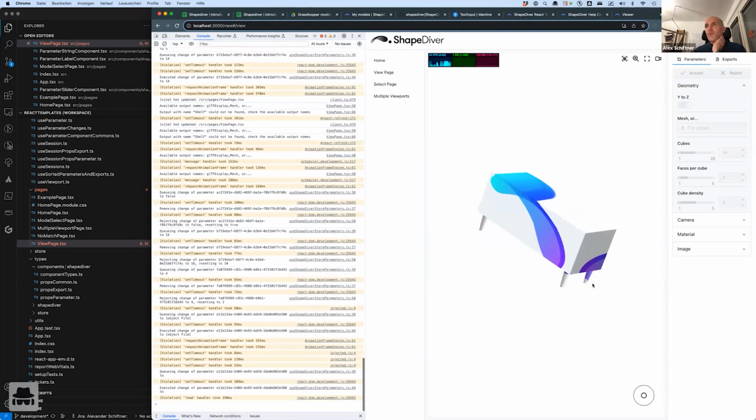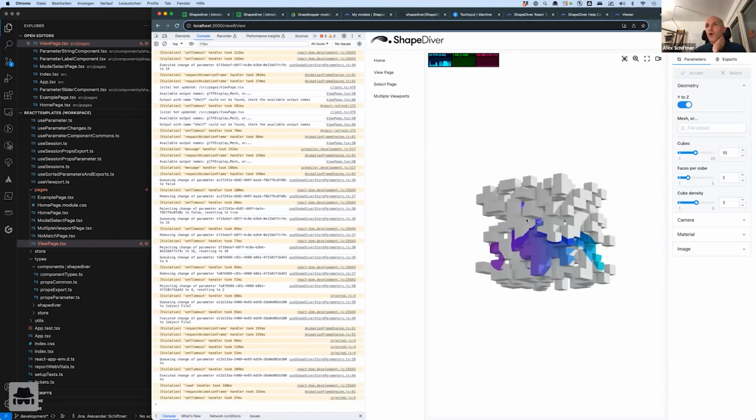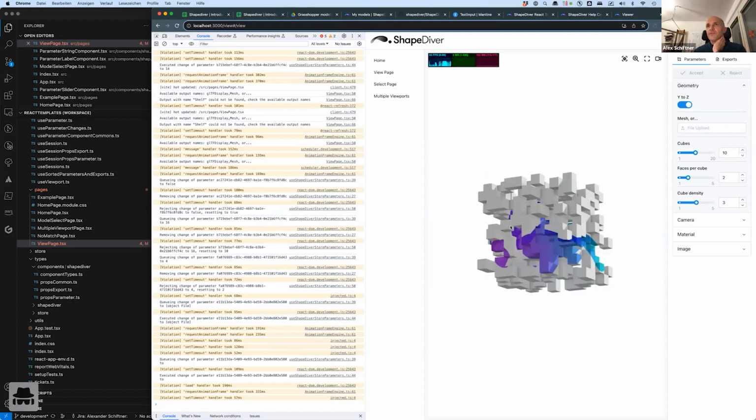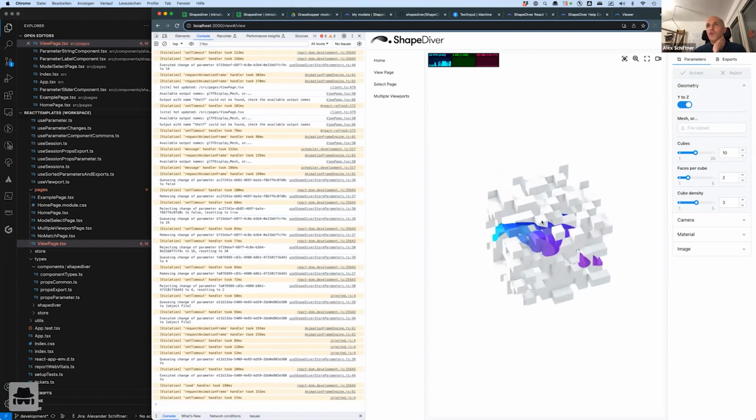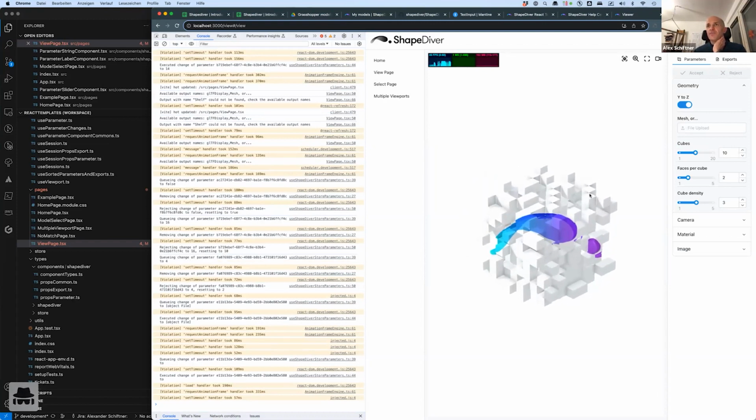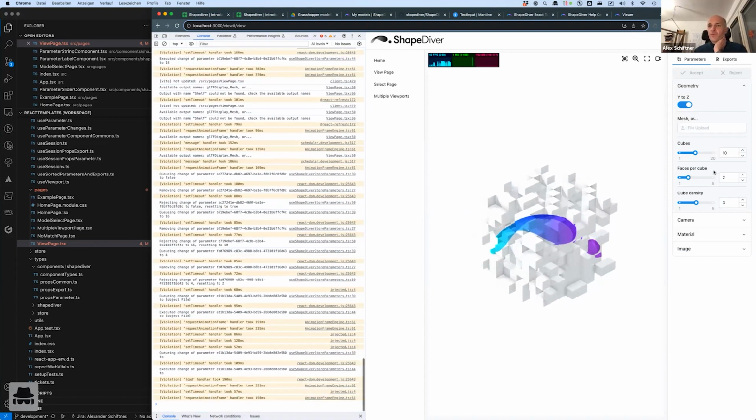All right, so before we go on, I will show you how you can add custom parameter controls here to your application and do things independently of your ShapeDiver model.